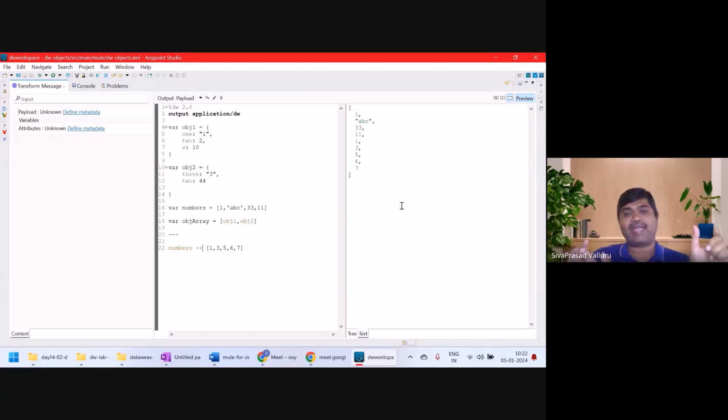Can concatenate one array with another array. Plus is an addition operator. You'll be able to just add whatever is on the right side to the left side array. So plus is for addition, plus plus is for concatenation. Okay. Now we understood how to concatenate two arrays. Fine. And also add an element to an array.